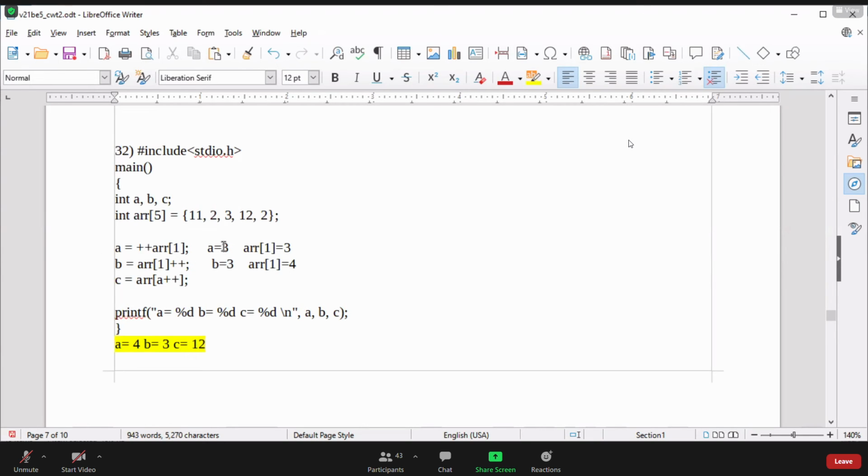Now next, last statement, c is equal to array[a++]. What is the a variable value? It's 3. So here we take array[3]. Why is it taking array[3] only? According to the a variable value, it's a post increment, right? So first it will assign. It has assigned with 3. Then after, a is going to increment. But first we need to think about what the c variable value is.